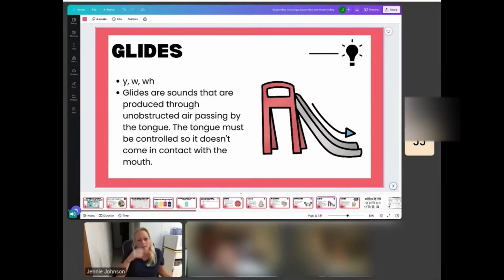The big thing with any of the sounds is that you want to try not to add that schwa sound to the end of it. You don't want to go buh and you don't want to go wuh. You want to say the sound without adding that extra sound at the end. And that goes for t and d, it's not tuh, it's not duh. I used to be really bad about adding that sound to everything.